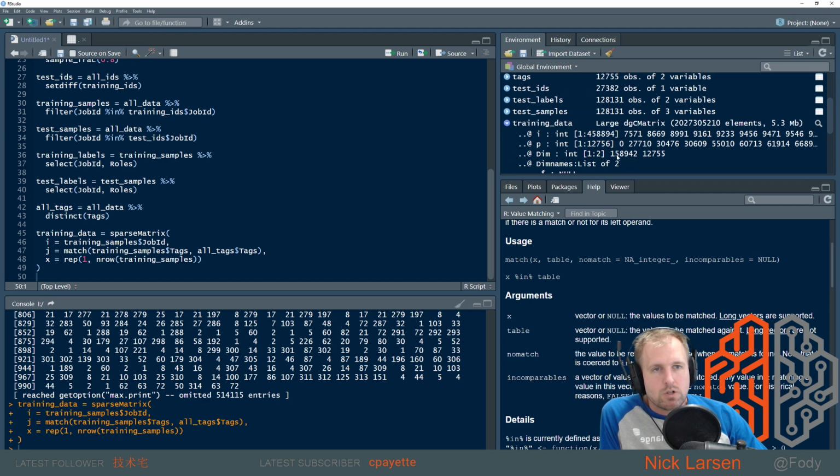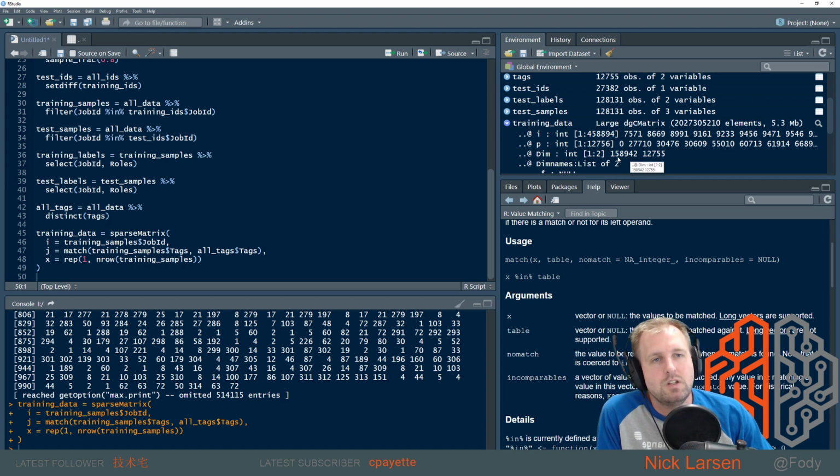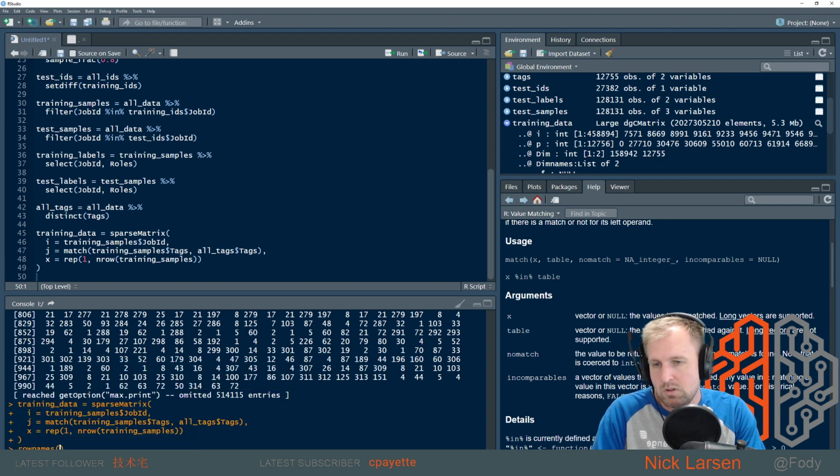How do I figure out what went wrong? We have 159,000 rows. I guess what we do is we get the names of the rows. That's what we're going to do. We're going to do row names of training data. Count. What do we need this to be? We need to make this tibble. And we're going to say job IDs equals this.